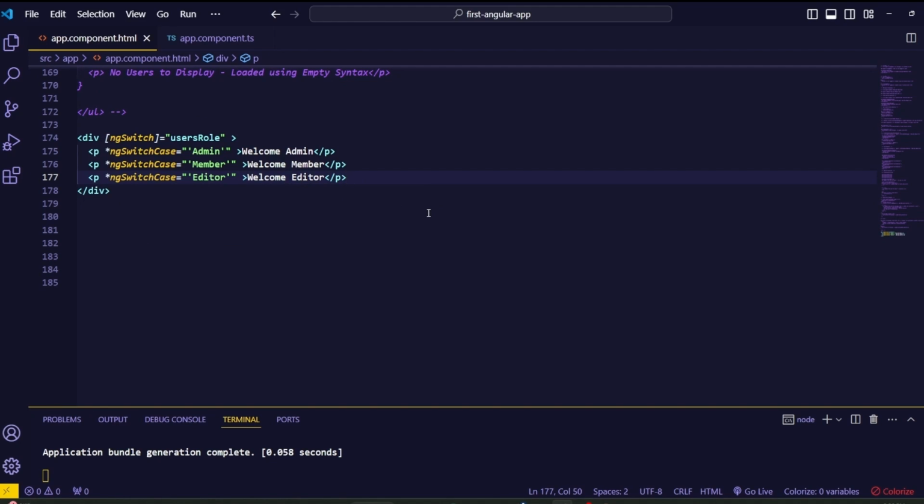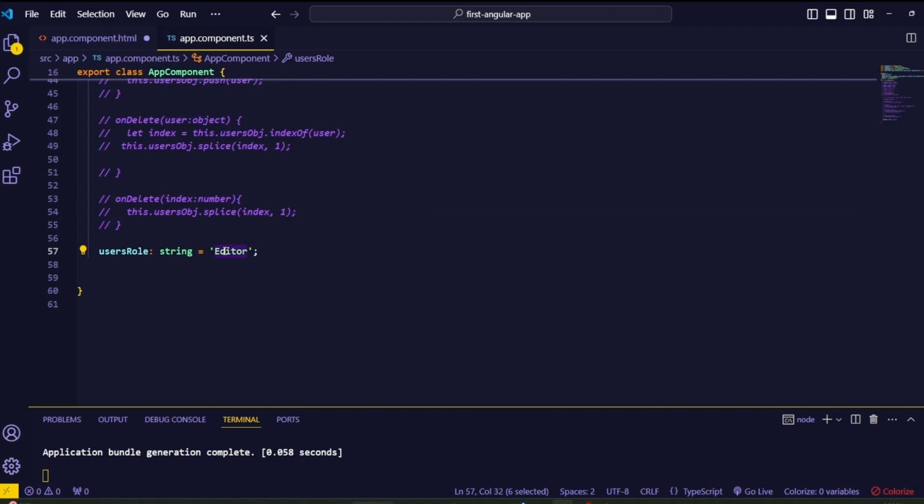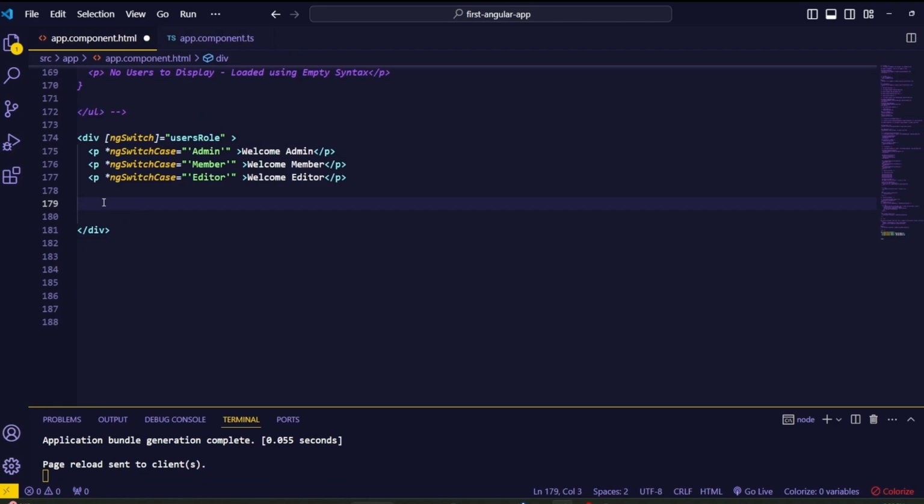So how do we do that? Can you guys guess? For this, guys, we can simply use another ng switch case. Let's see this in action. So first let's make this user's role value an empty string. Next inside this add another p tag and the message is please login.